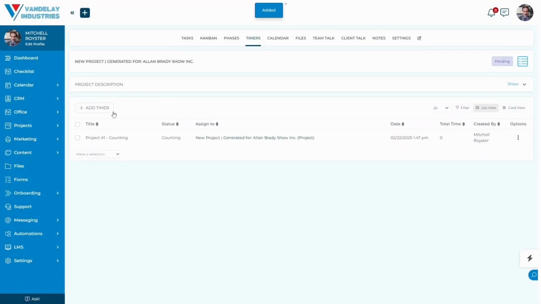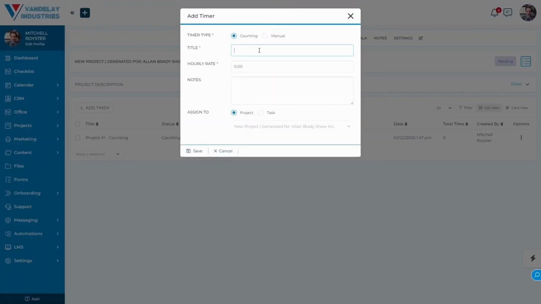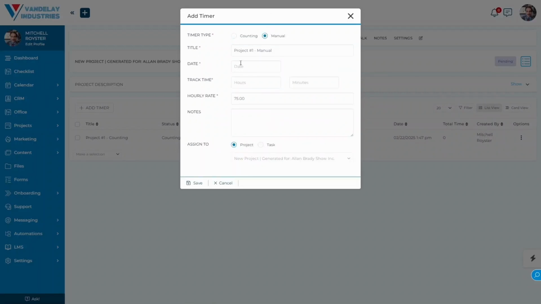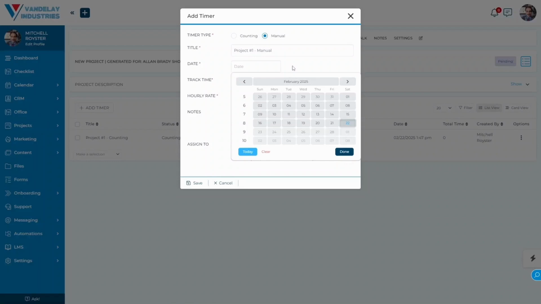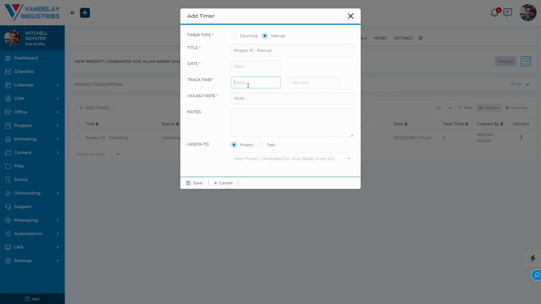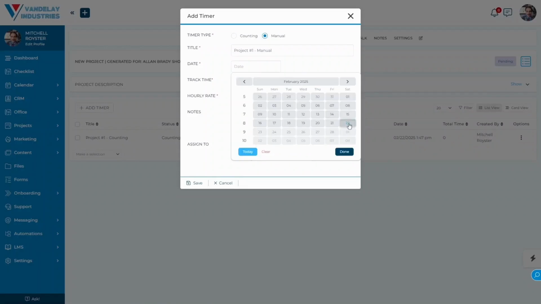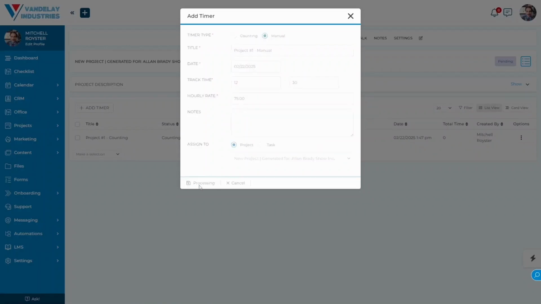We'll save that, and we'll add a new timer, and we'll say project number 1, manual. Keep that there. Hourly rate, let's do 75. Now with the manual, we would set the date that we start this particular timer, and we would pre-configure the hours and minutes maybe that we've spent on this task or this project. That's how you would do that here. We'll say 12 hours and 30 minutes. We'll set the date for today and save.